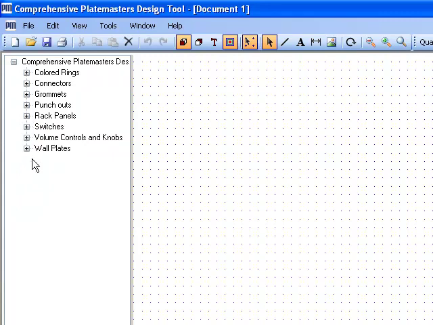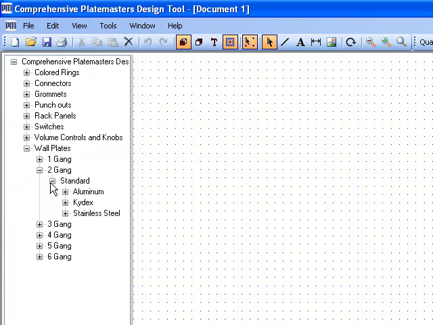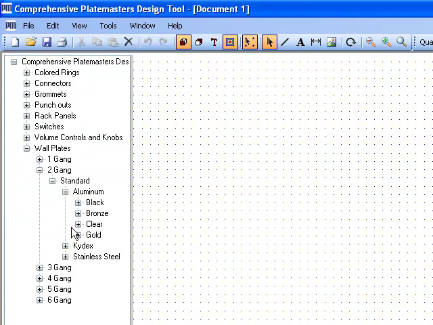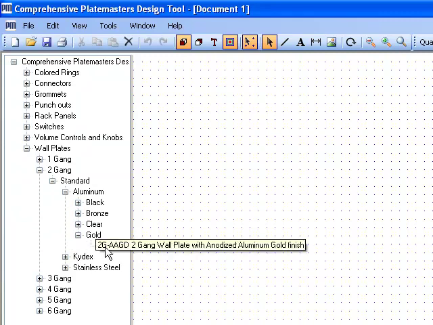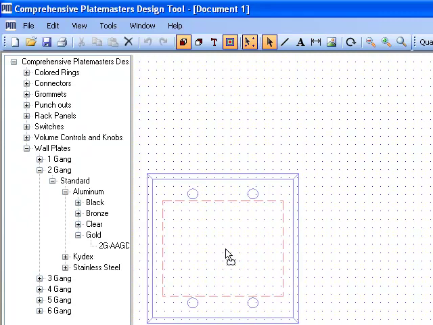Since for this demonstration we will be building a wall plate, I will choose a 2-gang aluminum plate with a gold finish. Wall plates, 2-gang, standard, aluminum, gold. I will select it by clicking and holding on the description with my mouse and dragging it onto my design worksheet.